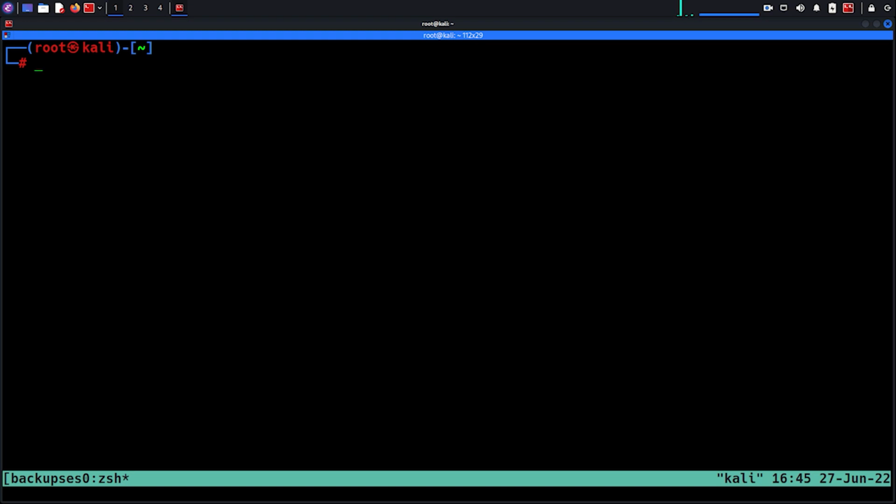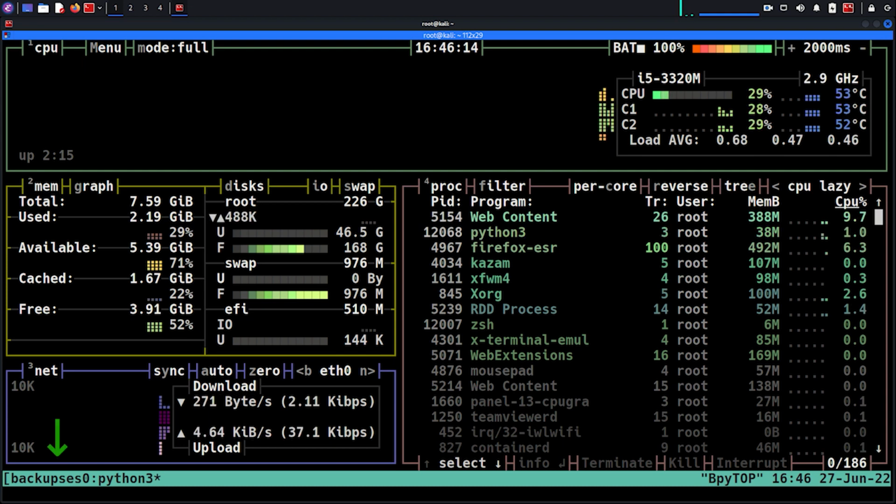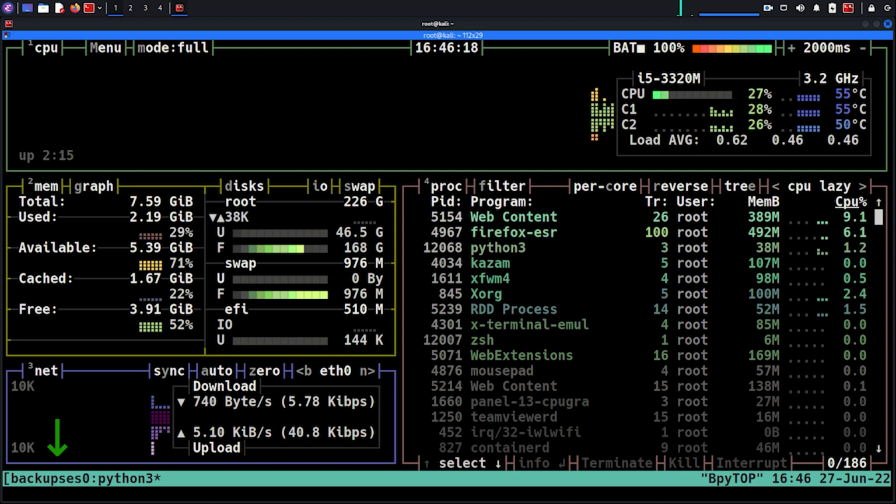Let's say you want to run a task using the SSH connection. We're going to demonstrate this using bpytop, which is an application that shows you the statistics of your machine. As you can see, right now we're running, in the backup session that we created, the specific application which shows you in detail all of the resources of your machine.